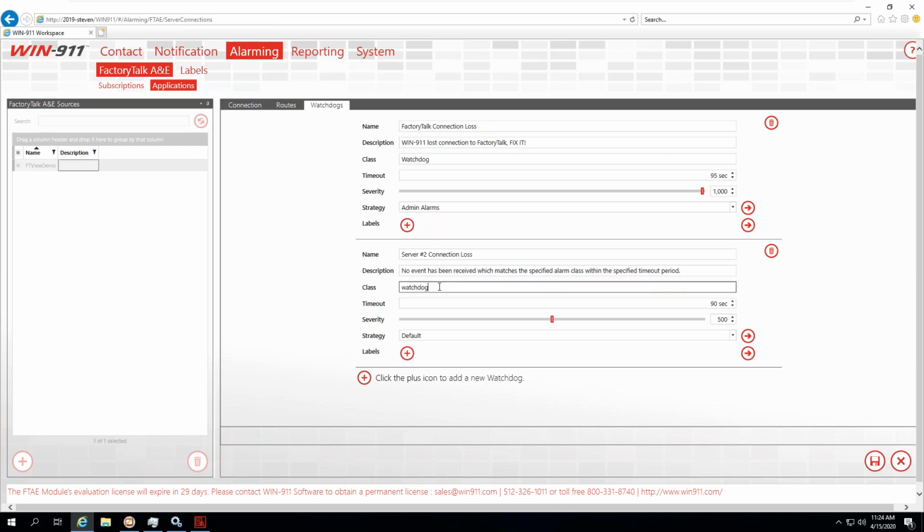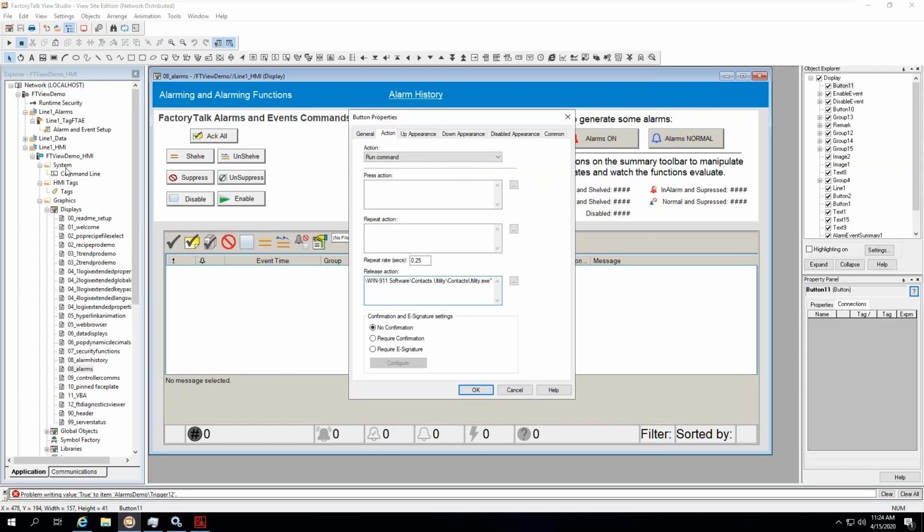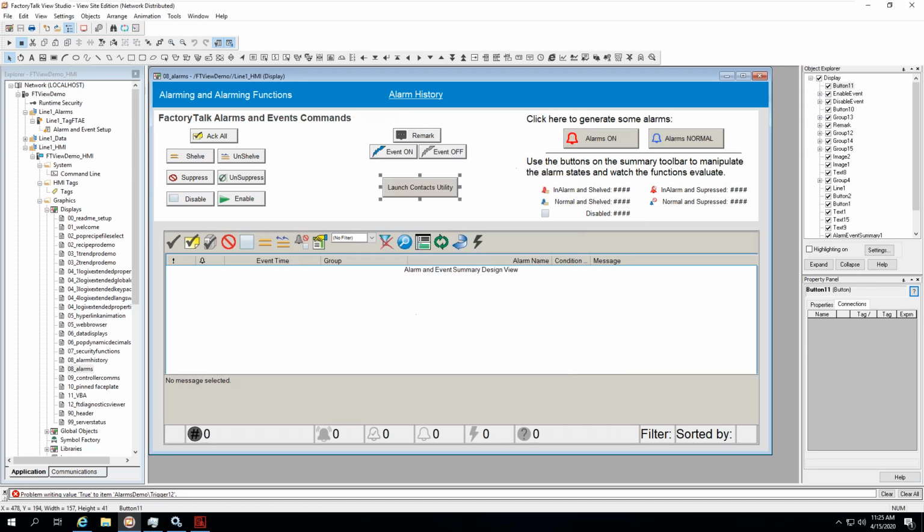Your watchdog would still need to be assigned to this class, or you could put a different class if you want. You could type anything you would like in there. Over here, you'd have another server and you'd put the same type of alarm in there, so it was automatically generating alarms.